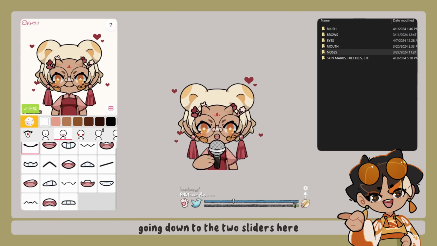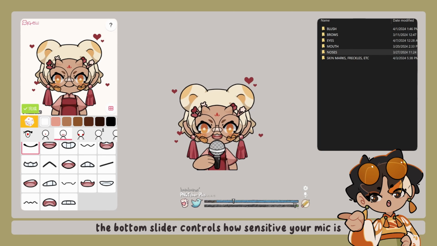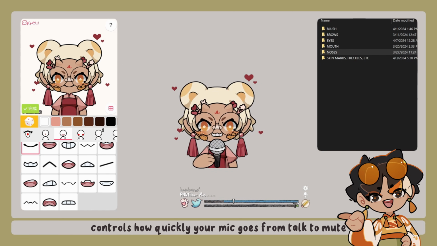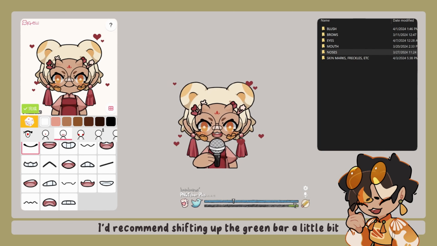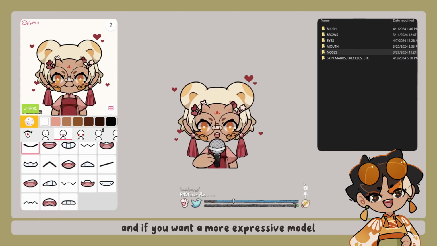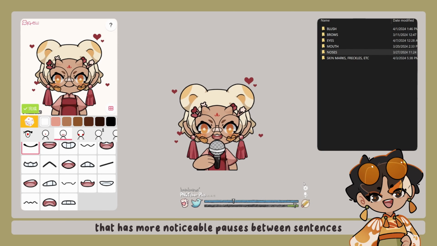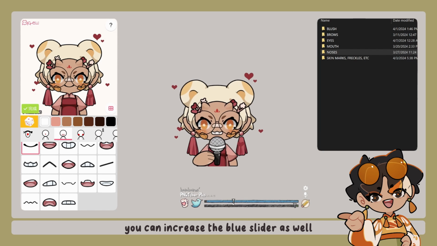Going down to the two sliders here, the bottom slider controls how sensitive your mic is, while the top slider controls how quickly your mic goes from talk to mute. If you experience a lot of background noise, I'd recommend shifting up the green bar a little bit, and if you want a more expressive model that has more noticeable pauses between sentences, you can increase the blue slider as well.